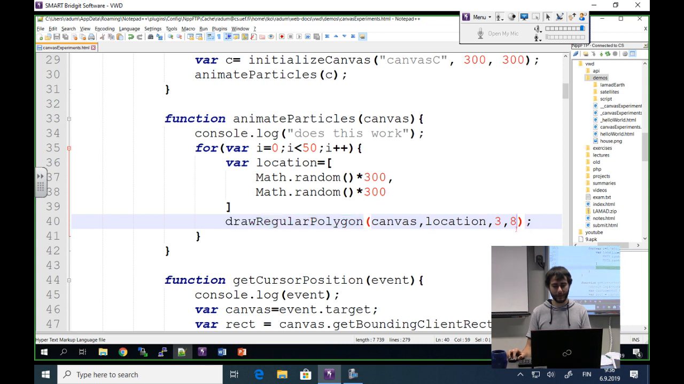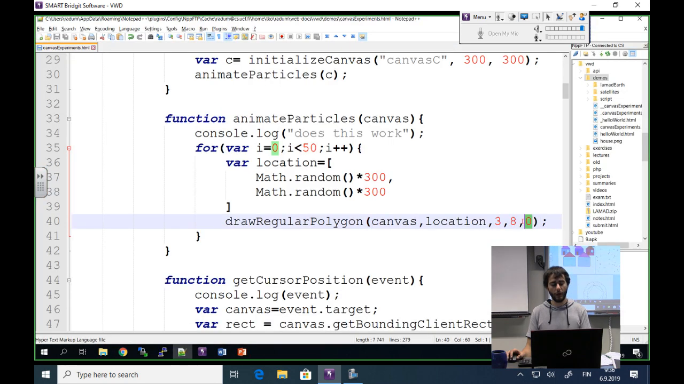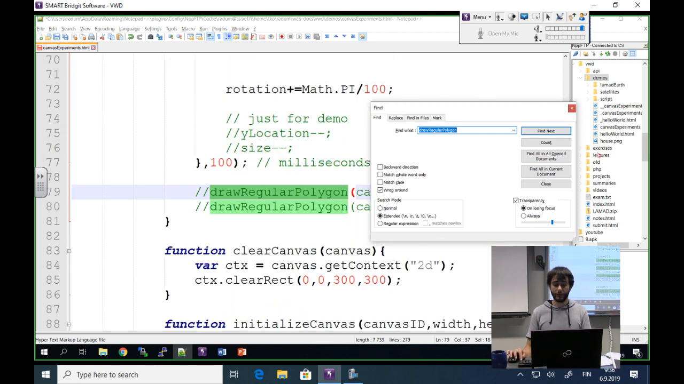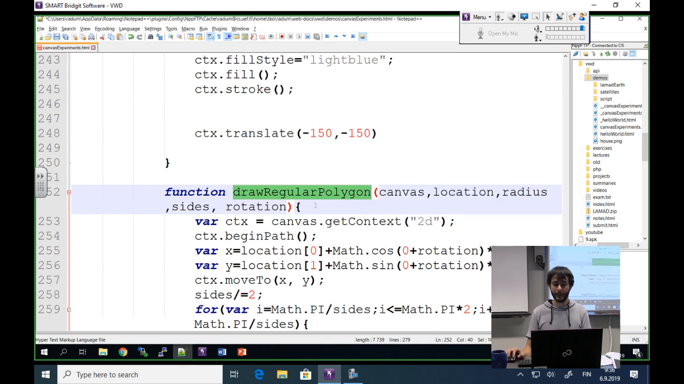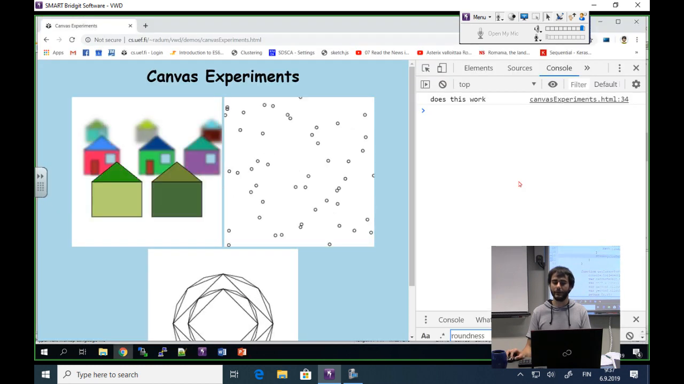But this draw regular polygon, I'm going to try here putting the rotation of 0. Okay, so for some reason undefined rotation causes a big problem. If I still want not to define that parameter, I could say here a default value for rotation equal to 0. And now the functions are going to work. So I'm going to animate the particles. I don't need the rotations anymore, and it works.